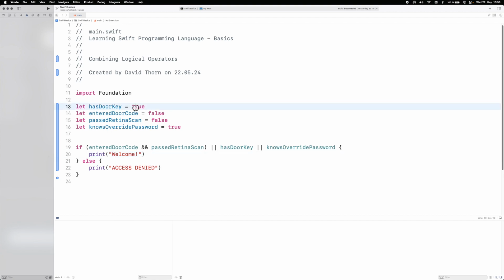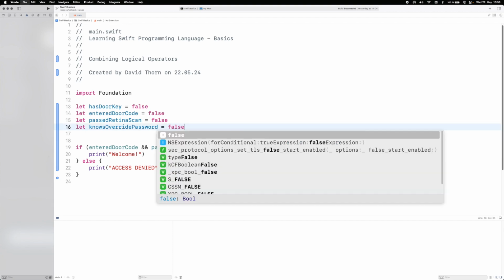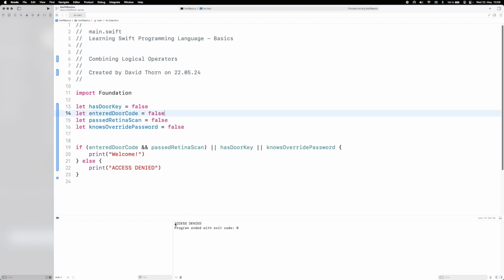So now, but if has door key was false and knows override password was false, when we run it, you can see that it says then access denied. So if we change knows override password to true, and when we run it again, you can see it comes up with welcome. So this is how you can combine logical operators. And this can go continuously all the time.